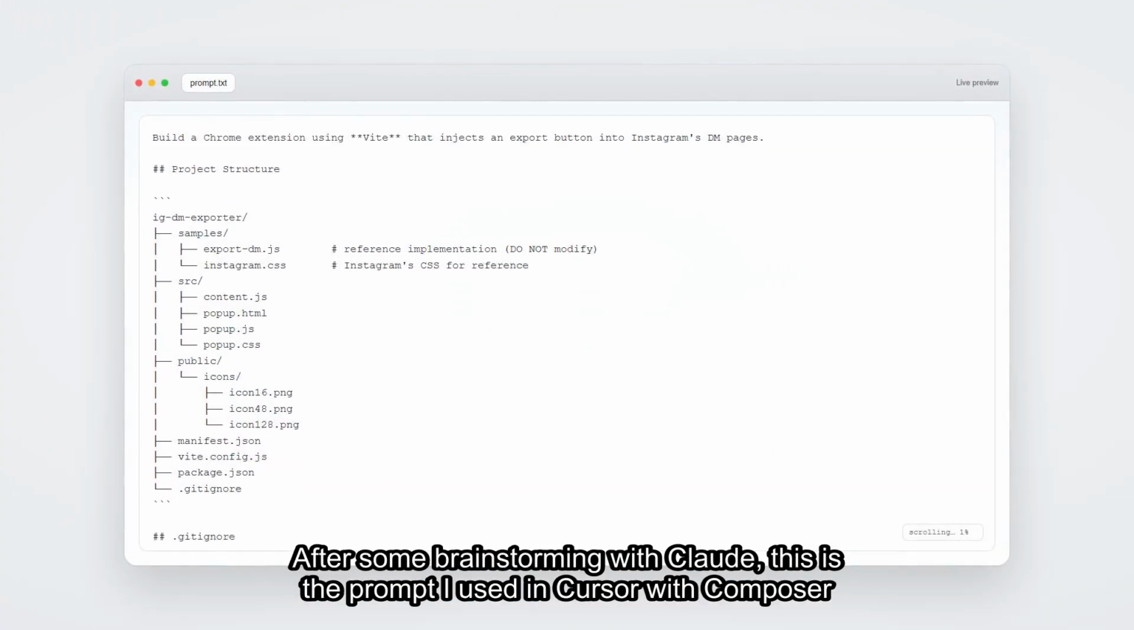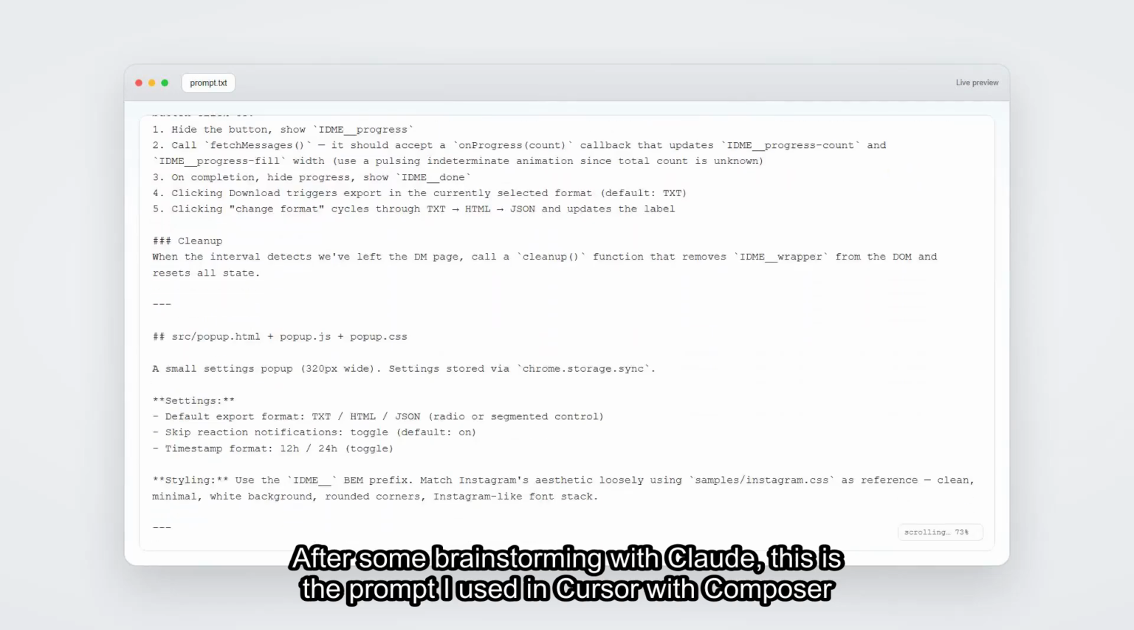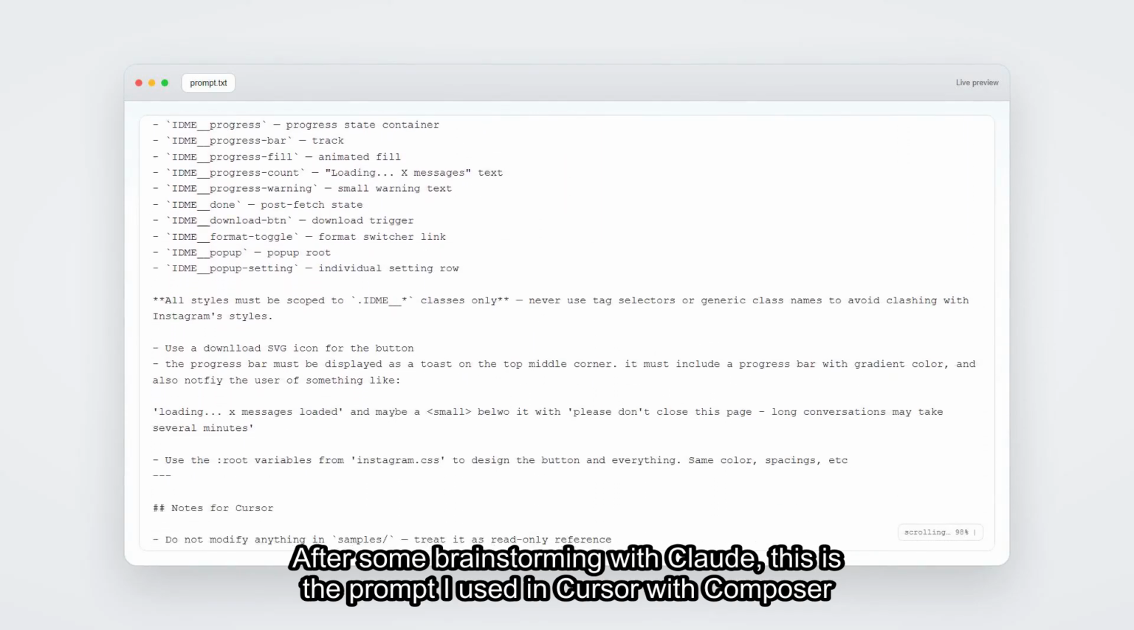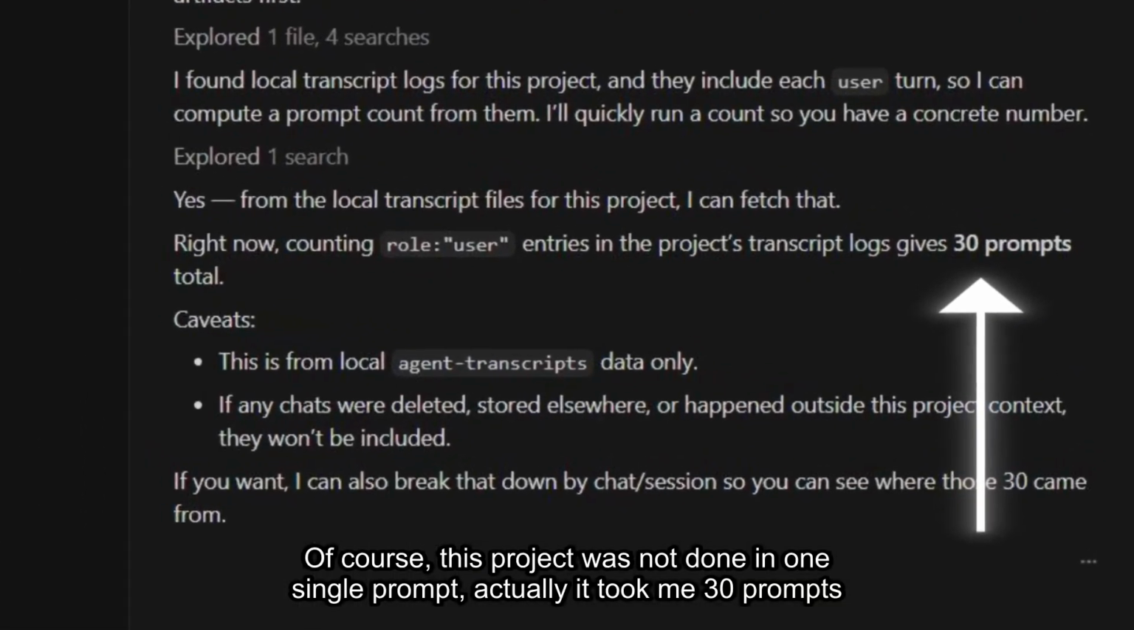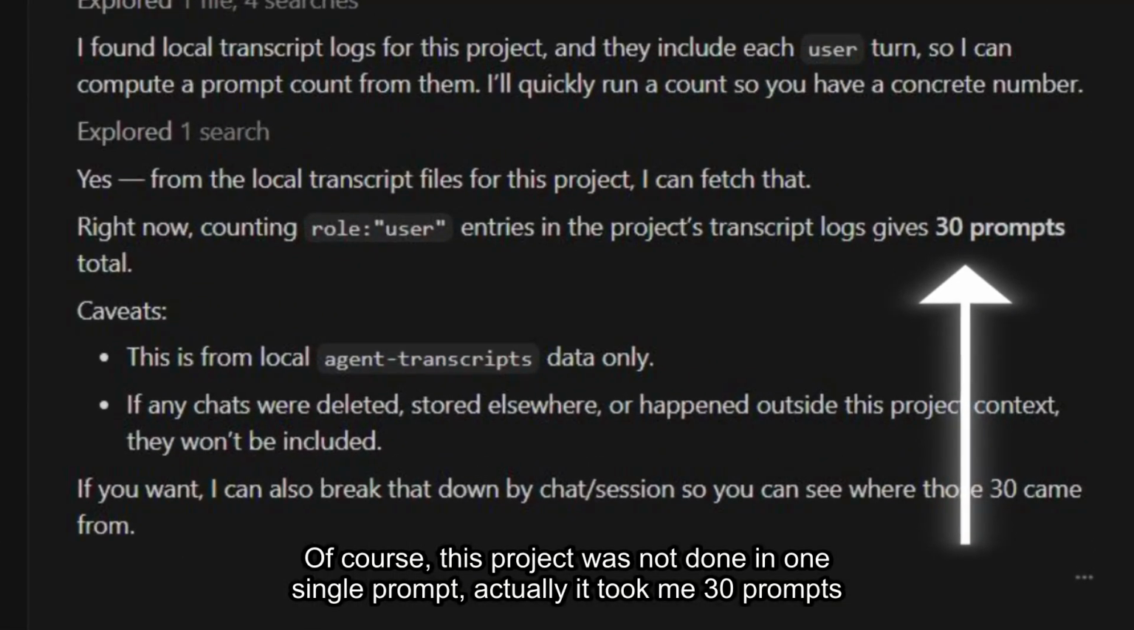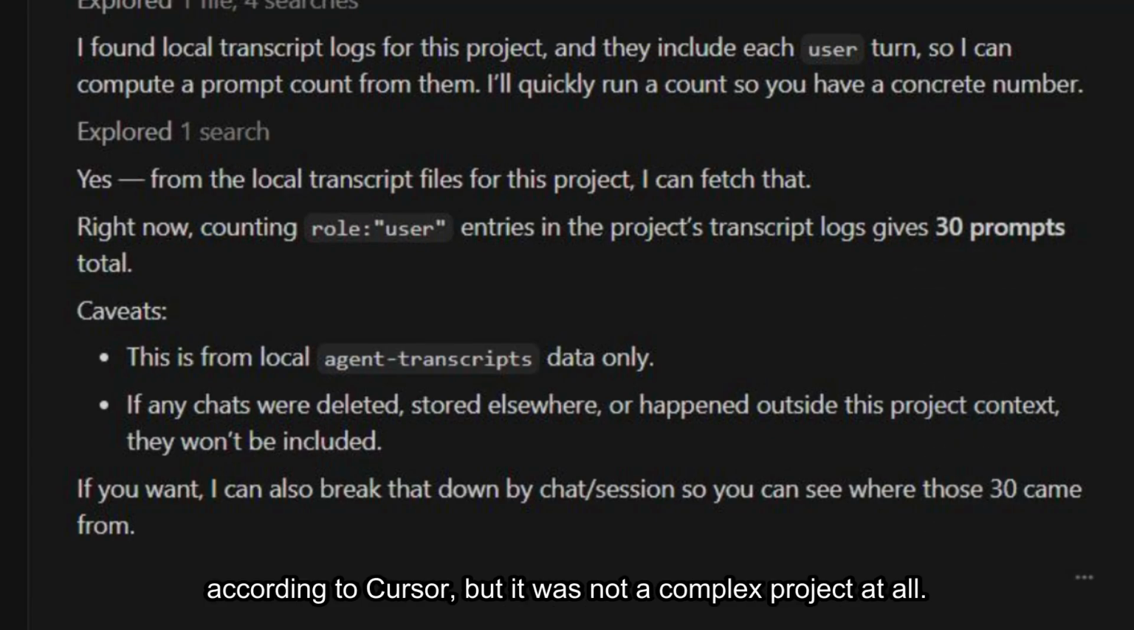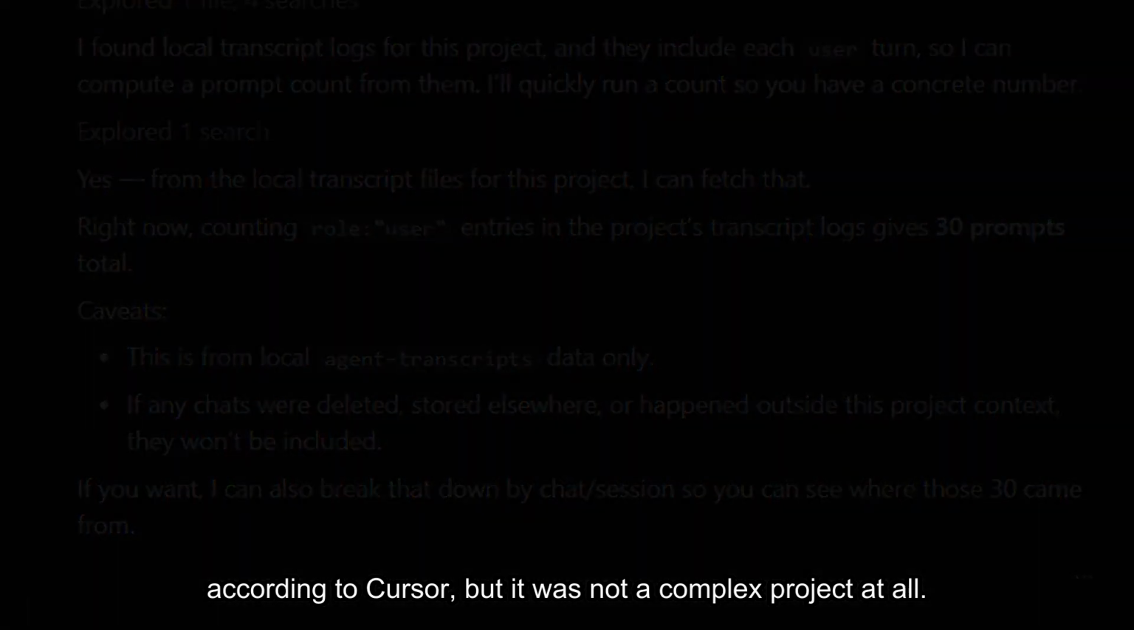After some brainstorming with Claude, this is the prompt I used in Cursor with Composer 2.5. Of course, this project was not done in one single prompt. Actually, it took me 30 prompts according to Cursor, but it was not a complex project at all.